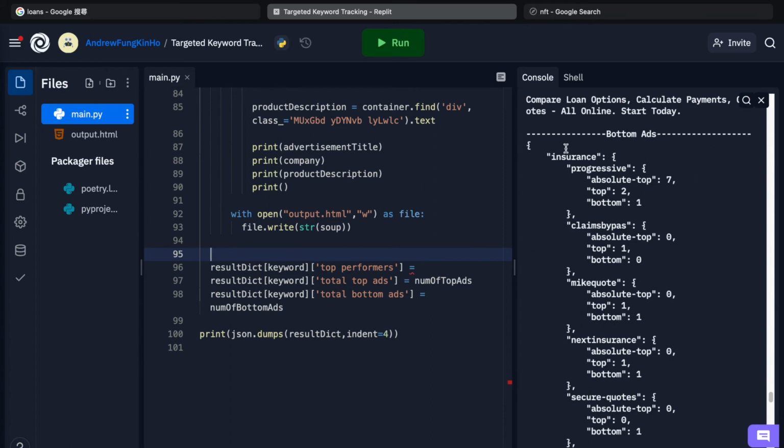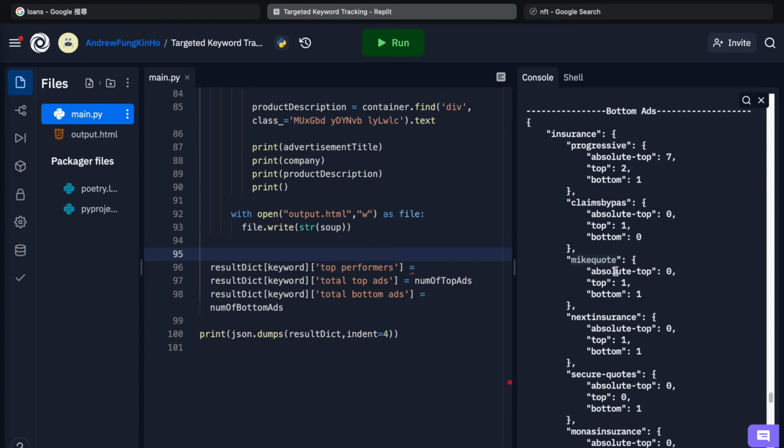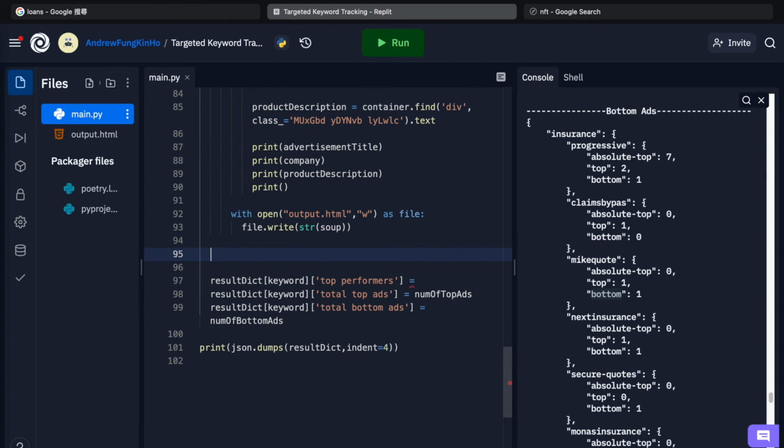For each keyword, we will find the keys, which are the company names here, and then sort them based on the absolute top. First the absolute top, then the top, then the bottom. So how can we do that? We will first need to get the keys.